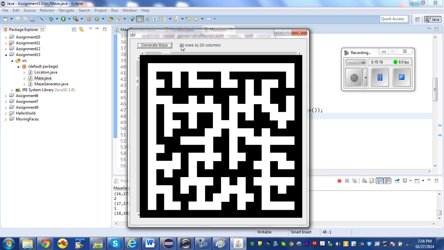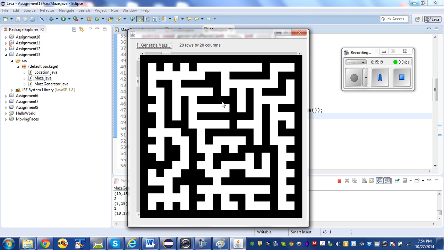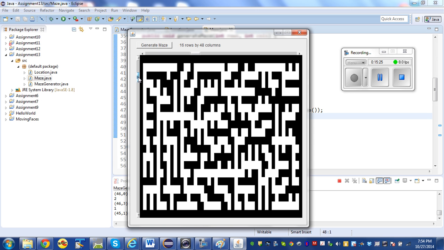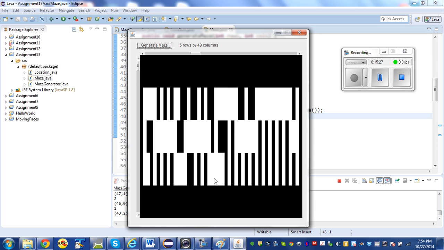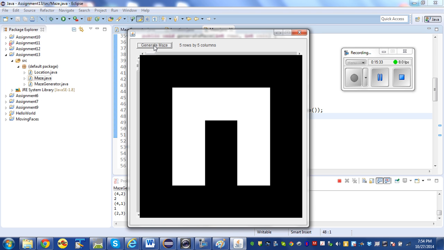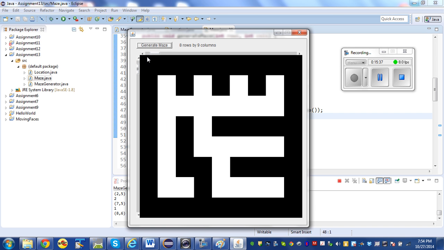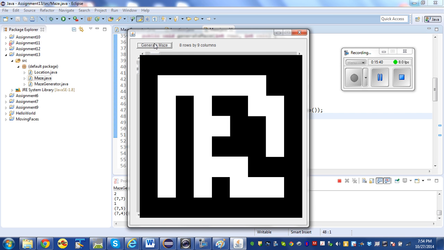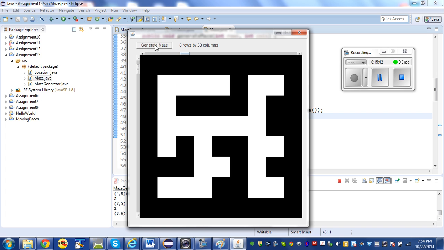That's great, it's amazing. I can generate another maze. There are 20 rows by 20 columns. If I want to make it a lot more columns, I can. If I want to make it a lot fewer rows, I can. Hey, look, a barcode. It looks like letters, if it's a real low resolution. And then a little higher resolution gives some interesting mazes.